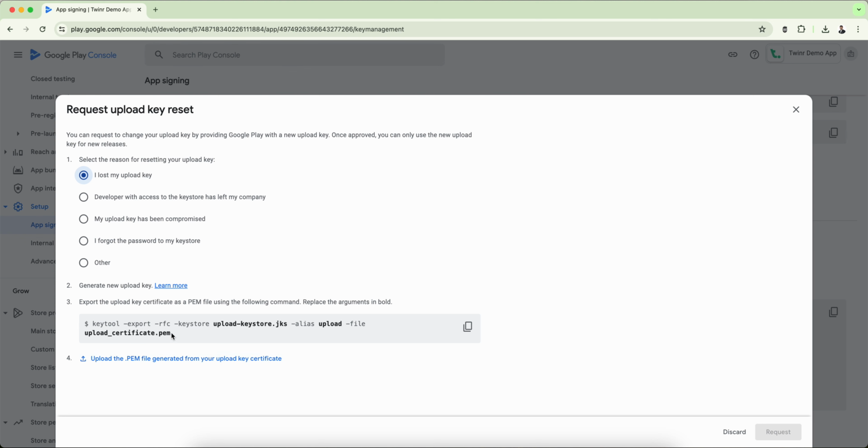upload the PEM file. Now to generate the PEM file, you just reach out to us via live chat, and our team member will be generating this file for you, and they will be giving you a PEM file which you need to upload here, and then you just request it.